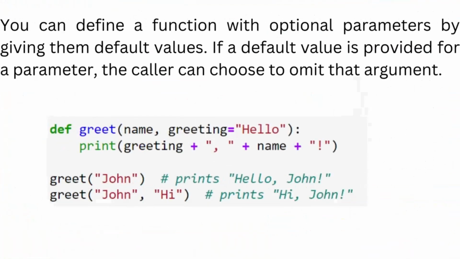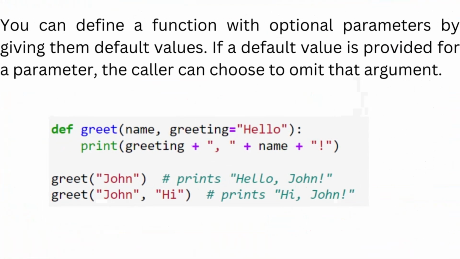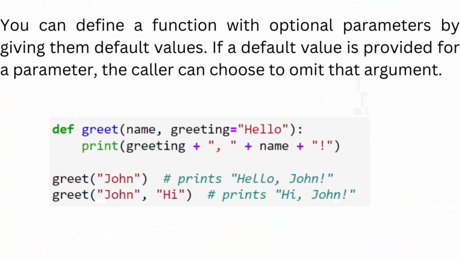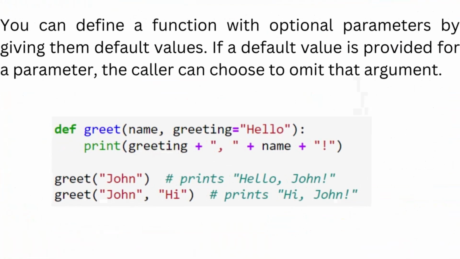You can define a function with optional parameters by giving them default values. If a default value is provided for a parameter, the caller can choose to omit that argument. For example, we can define a function called greet, which takes the parameters name and greetings. But in this case, our greetings has been assigned a default value, hello. The function will print greetings, comma, name, and exclamation mark.